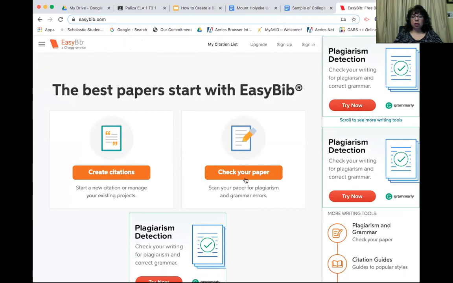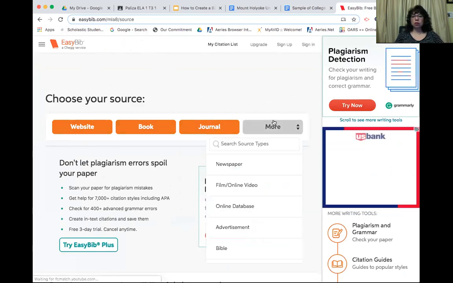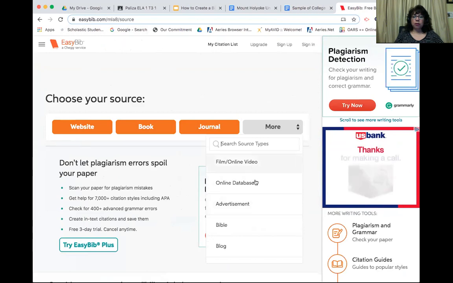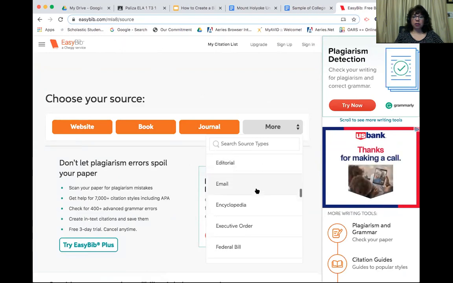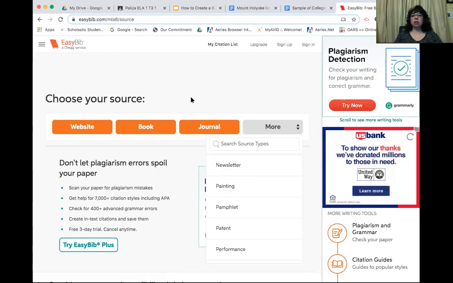Now it can check your paper for plagiarism and grammar, but be careful because it's going to be sending you a bunch of pop-ups. It's going to ask you to try it, to enroll, to enter your email address, and I'd rather you didn't do that. Just go to Create Citations and you'll be fine. So when you go to Create Citations, it gives you a choice of websites, books, journals, or newspapers, films, online databases, advertisements. There's all kinds of sources. So this is a great way to do bibliographies and works cited pages for any papers you do from this point forward.